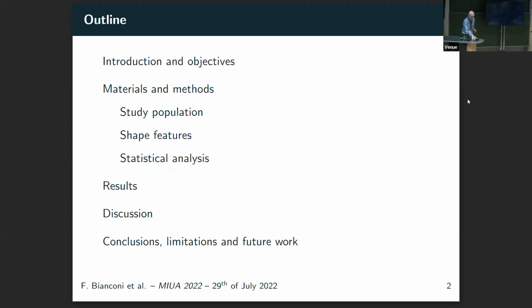Briefly, this is the outline of my talk. I start with the introduction, then I'll describe materials and methods, study population, shape features, and statistical analysis. I present the results, discussion on them, and I conclude with some final considerations and direction for future work.